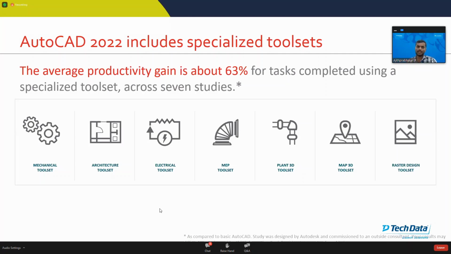If you are familiar with any one of those toolsets, we are happy that you are working with that. Else, if you're not familiar, kindly share your answers on which software you are currently using. Have you ever used the AutoCAD specialized toolset, the current version? Yes or no? In the chat box, please, so that we can have this session much more interactive.